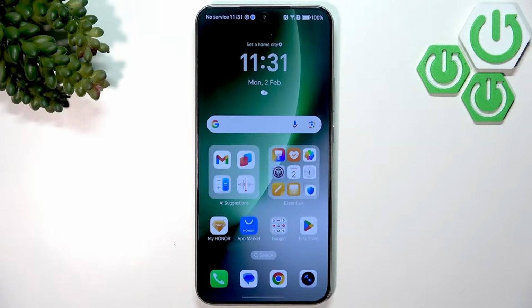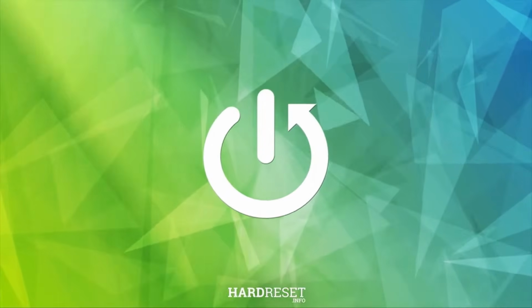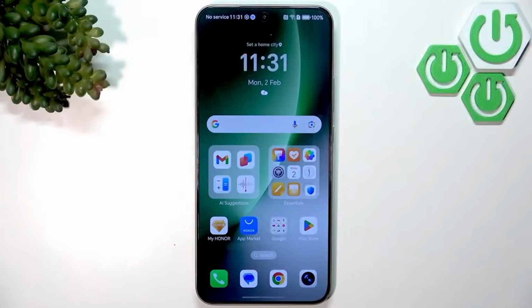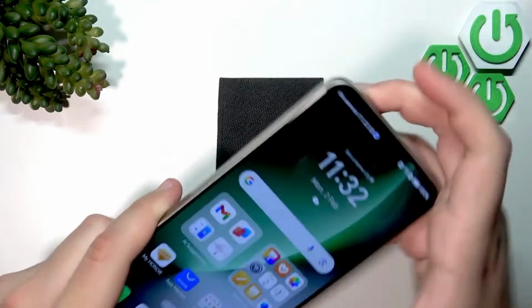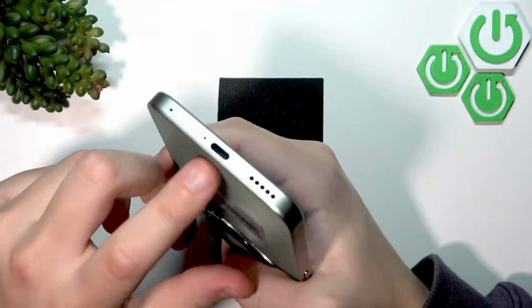In today's video, I'll show you how to easily fix headphones not detected on your Honor Magic 8 Lite. So if you're using USB-C headphones, what you guys want to do first is clean the charging port. It's very important to clean it at the start, because as you guys know, the dust can block the connection.